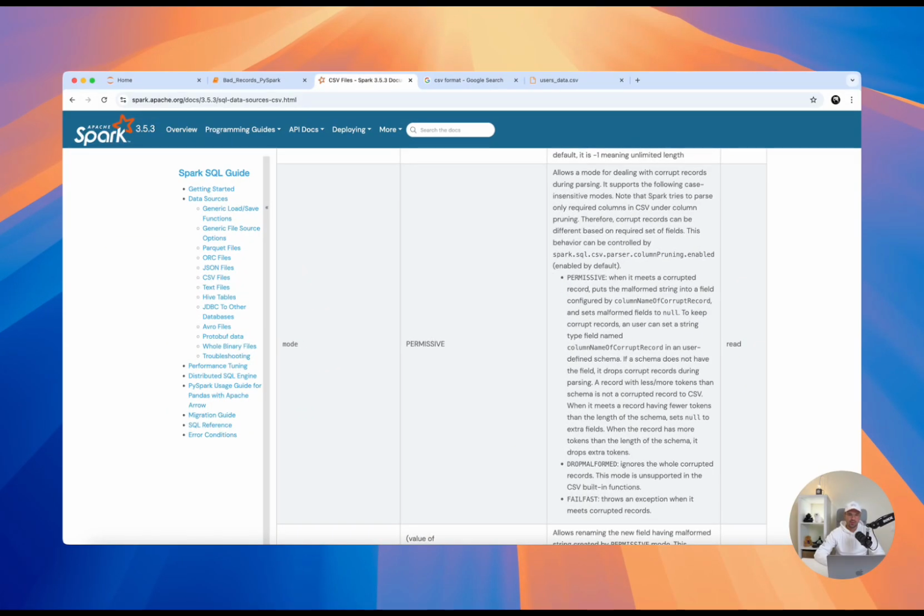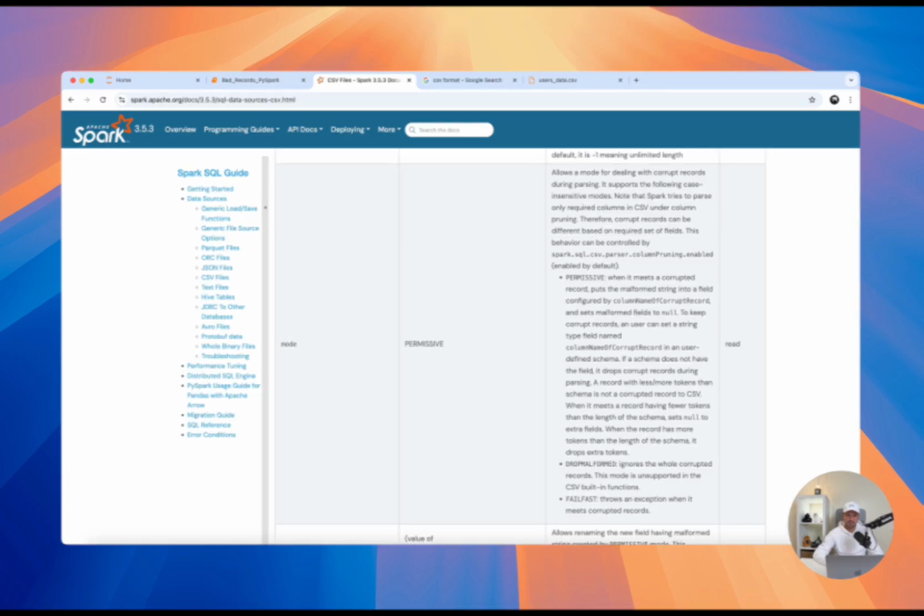In this episode, we discuss ways to handle CSV files with bad records on Spark. We are going to explore how setting a specific mode while reading data can help deal with the bad records. As we can see from the documentation, there are three modes to experiment with: permissive, drop malformed, and fail fast.